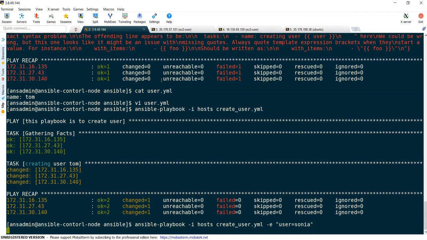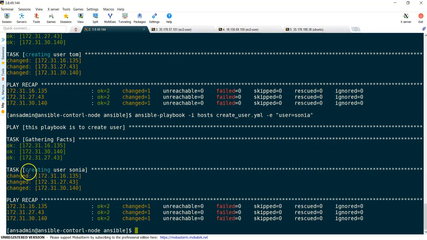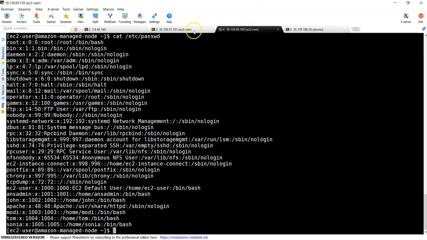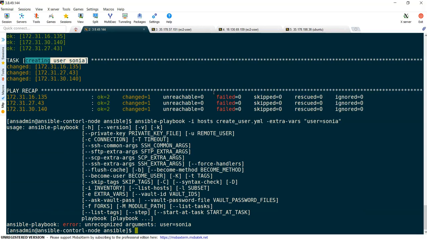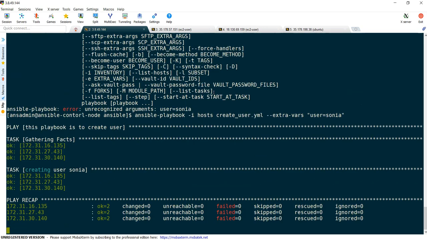Let's see. It should create a user called Sonia now. Yep, you can see creating user called Sonia, and it replaced. If I go and check over here, you can see the same thing. Clear? As I said, while passing your variable through the command line, it will have the highest priority. We can even do it with --extra-vars. I'm giving the same, just to make sure that extra vars also works. All right, this is how we can define it.